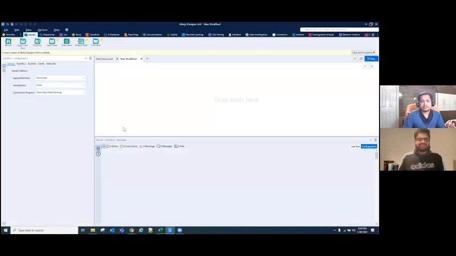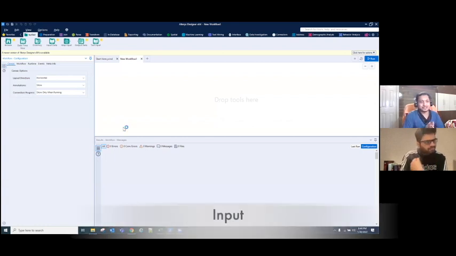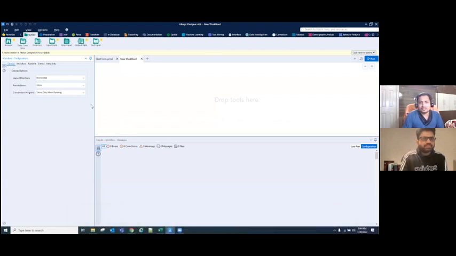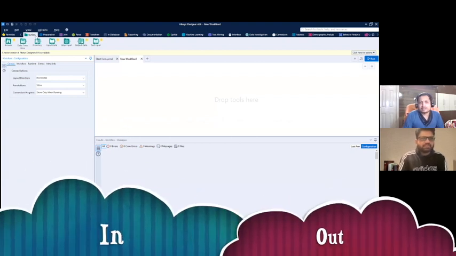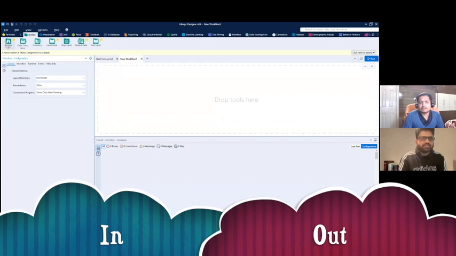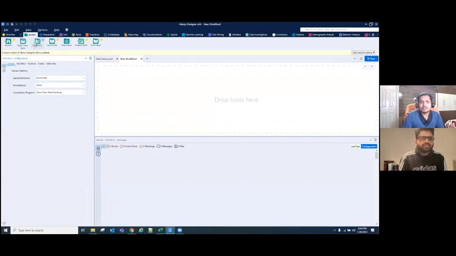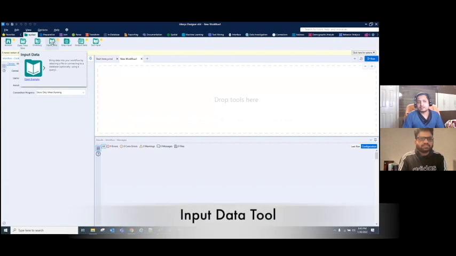So let's start. How do you begin any kind of data transformation? It usually begins with the input. In Alteryx, as we talked before, we have an in-out palette. In this in-out palette, there are different sets of tools. First is the directory tool. This tool is basically used when we have lots of files, but currently we have only one file. So I will go and use input data.